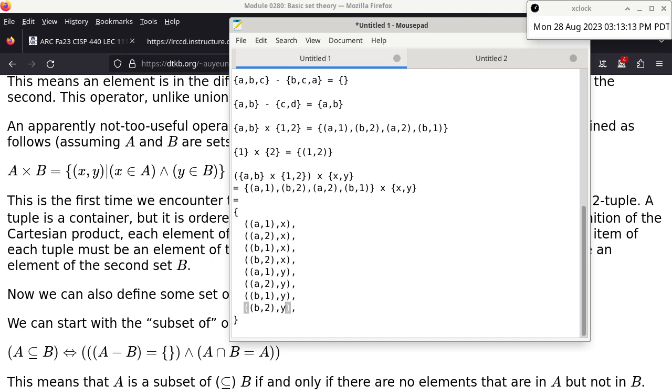But all I did was to treat each tuple from the set on the left-hand side as an element, because it really is an element. A1 is just an element. B2 is just an element. So what I do is take the element and say, okay, you are now the first element of another two-tuple, and then I grab X from the set on the right-hand side of the operator, and that's it.